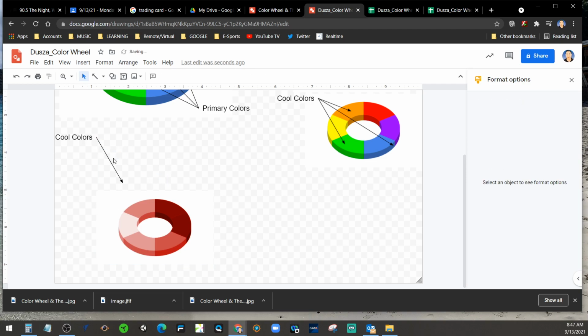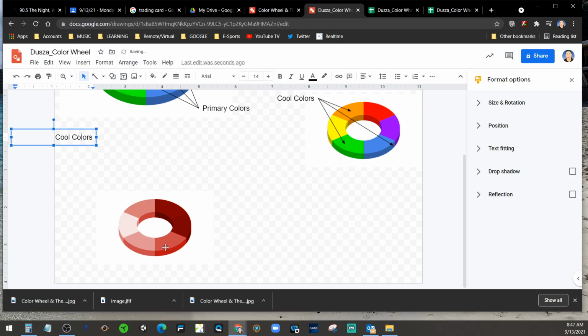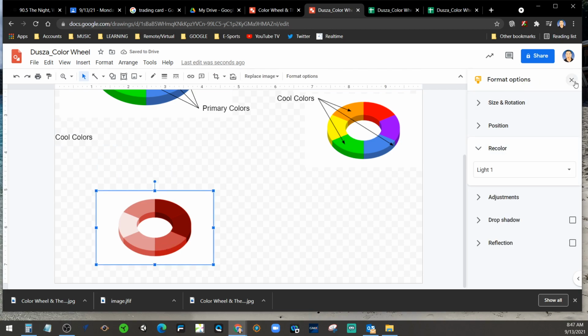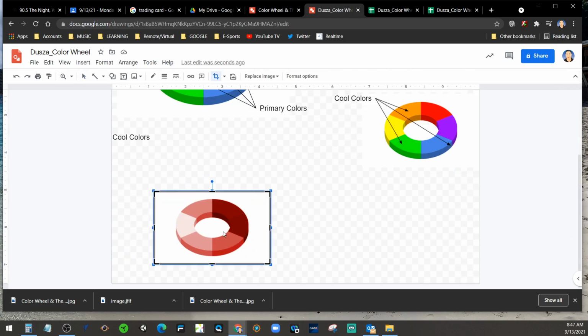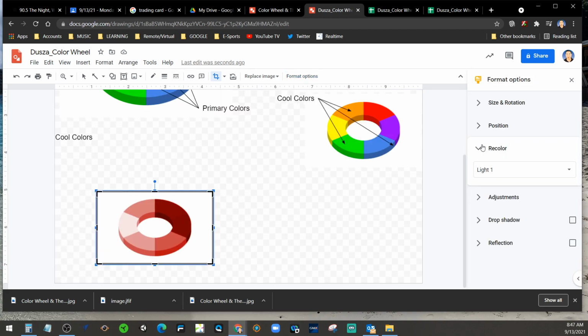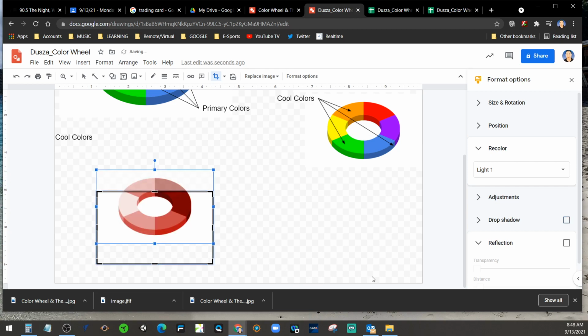So I just copied and pasted the pie chart, and then I went over to the side, or I double clicked, or no, I actually didn't even have to double click. Up here on the top, I just chose format options, and then I went to recolor. There's some cool stuff you can do here too, like reflections and drop shadows, if you want to jazz up your designs, you can play around with this stuff here. It's a corny word, jazz.